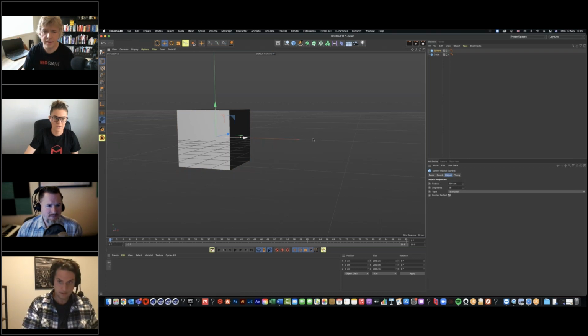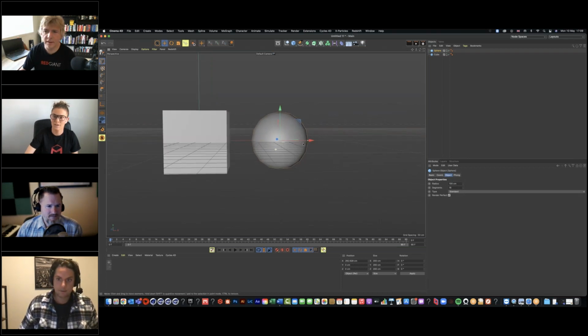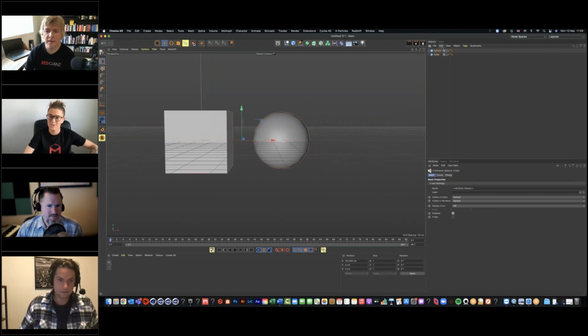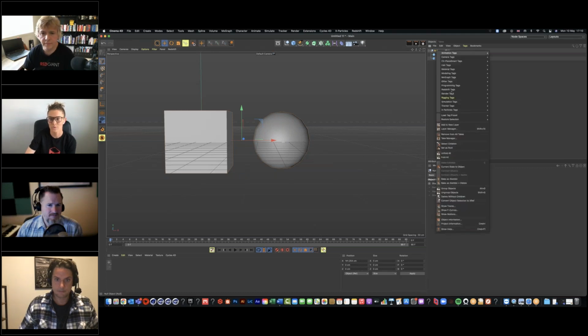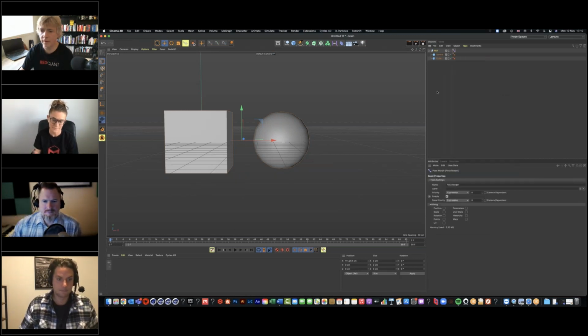Pull my sphere over. And I'm just going to grab both and then press Option and G, and it's going to group them into a null. On my null, that's where I'm going to add my Pose Morph tag. If I right click we have access to all of our Cinema 4D tags, whether it's Redshift or all our dynamic stuff. And under rigging, we have this Pose Morph Tag.